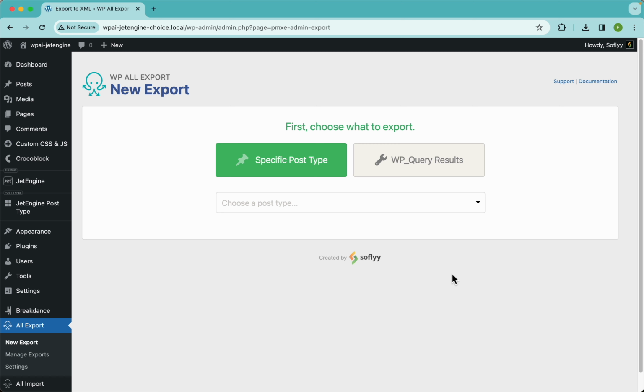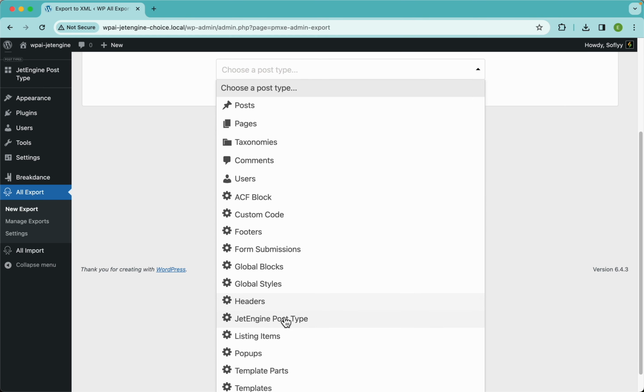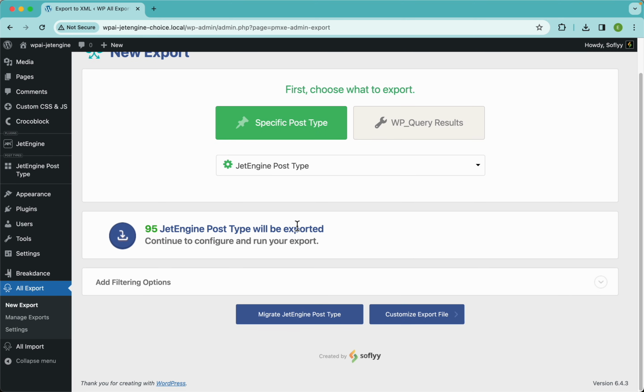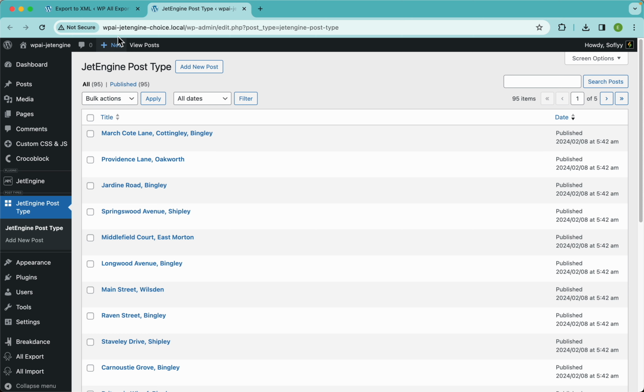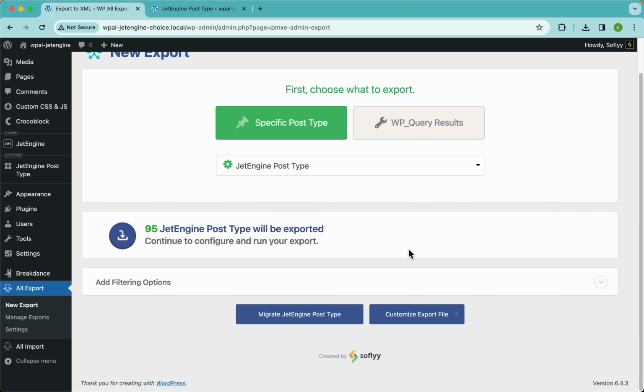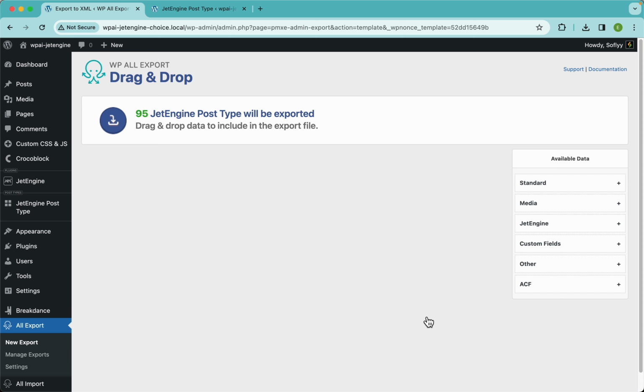Using WP All Export. Now, to get started, let's select the post type we want to export, which in this case is this JetEngine post type. WP All Export says we have 95 JetEngine post types to be exported, so that's cool because that's the number we have here in our site, 95. So let's go back here and click on the Customize Export File button.